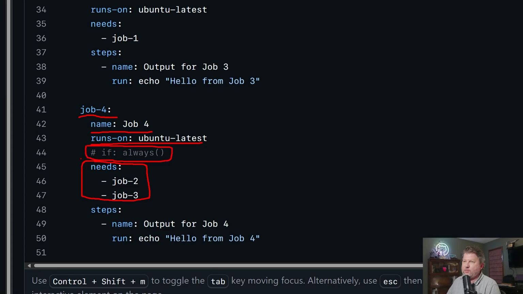Now, we've got a statement commented out here. You add comments by using a pound sign. We've got this if statement commented out here. You'll see why in just a moment. And then this job, the steps, the one step: echo hello from job 4.